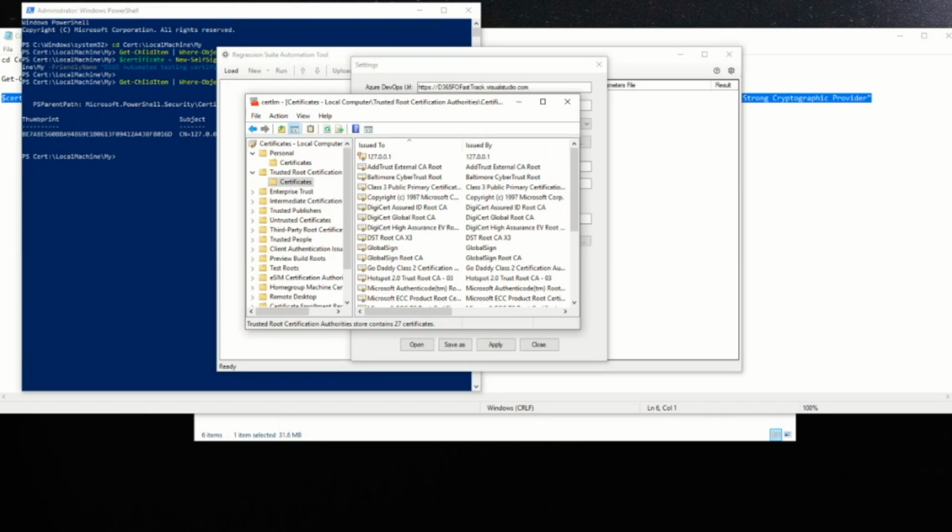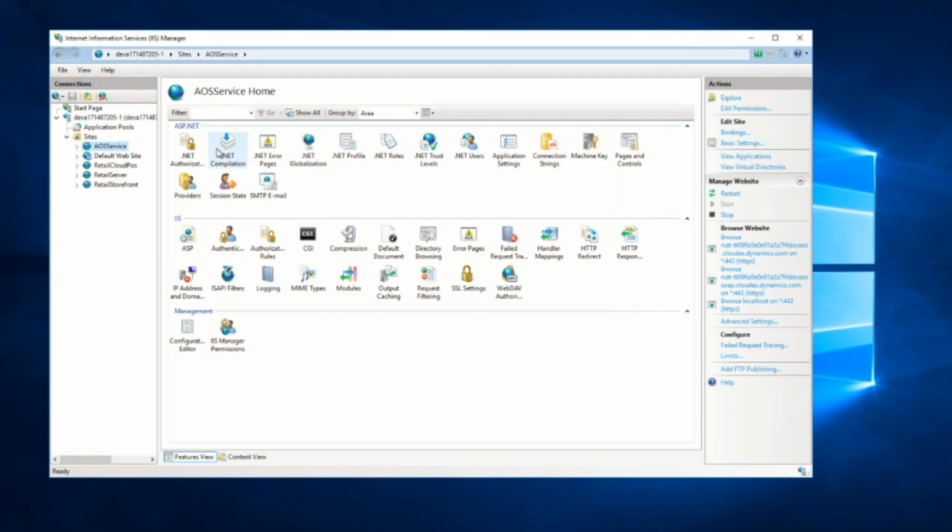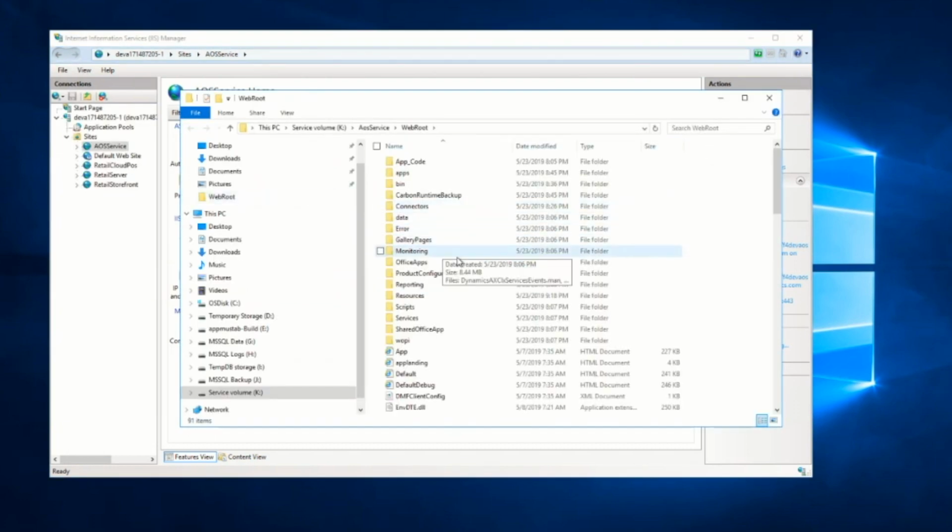Going back by RDP to my tier 1 environment. And now I'm going to find out where the wif.conf file has been installed on this machine. The easiest way is if we go to the AOS service and do explore, we will get the directory where we need to find the wif.conf.